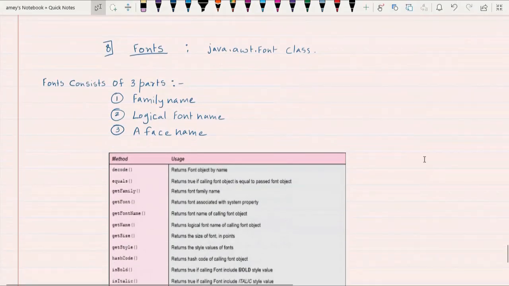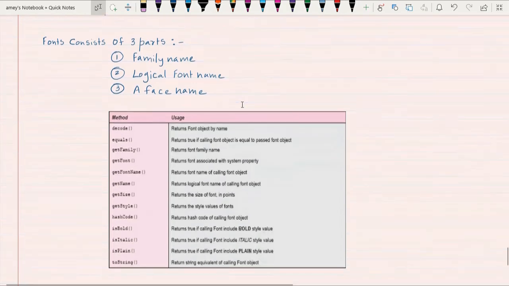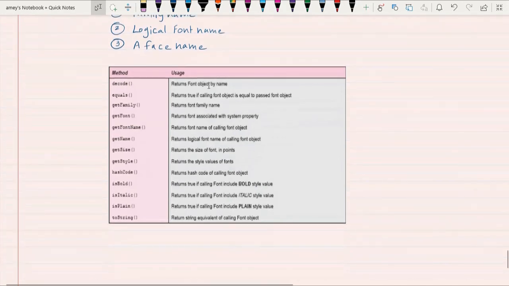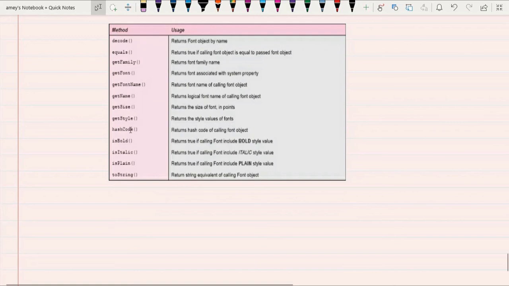Also, there are ways how we can set fonts. So in applets, there is a class called java.awt.Font class, and this Font class has inbuilt methods which can help you to set different fonts. Now whenever we talk about fonts they contain three parts. One, the font family name. Second is a logical font name, and third is a face name, right? These are the methods which are available for us for fonts.